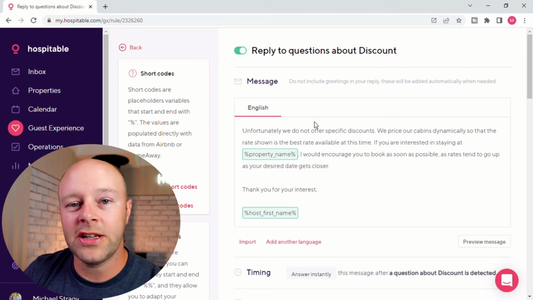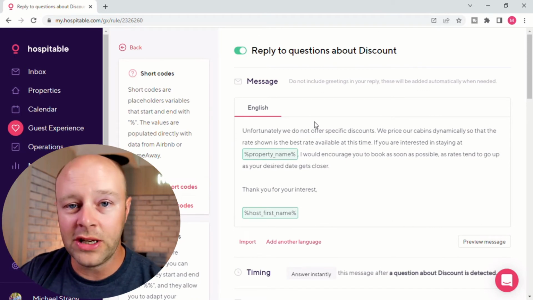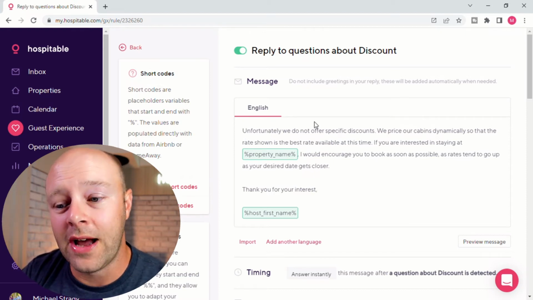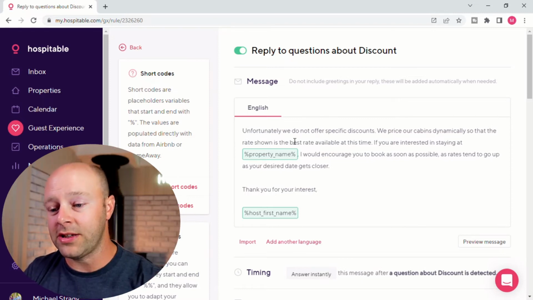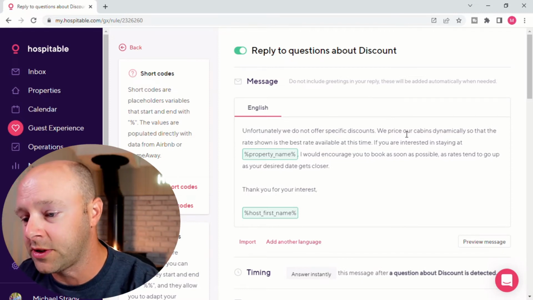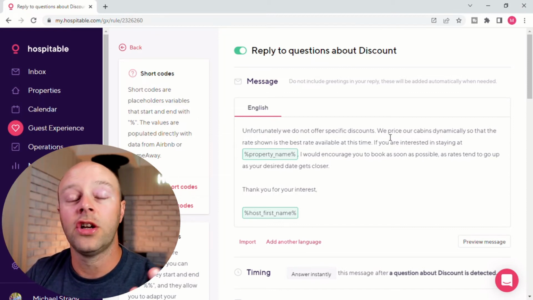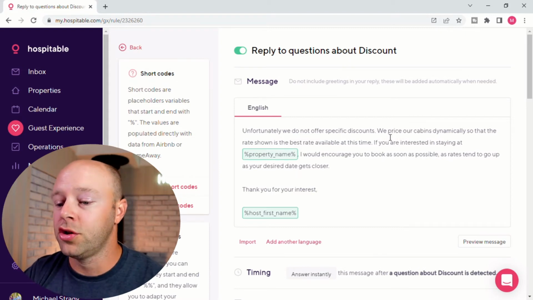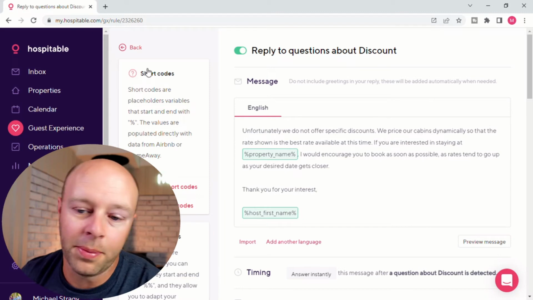If somebody asks for a discount, this platform can pick up in their messaging. It reads it, it does some AI computer wizardry, whatever, that they are looking for a discount, and it automatically sends this message out and says, unfortunately, we do not offer specific discounts. We price our cabins dynamically so that the best rate is the best rate shown at the time. If you're interested in staying at whatever property it is, I encourage you to book as soon as possible. Rates tend to go up, you know, blah, blah, blah. And some people reply to that, some people don't.